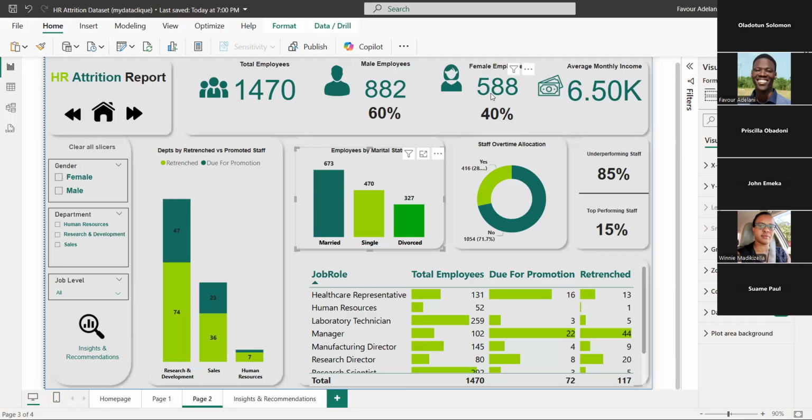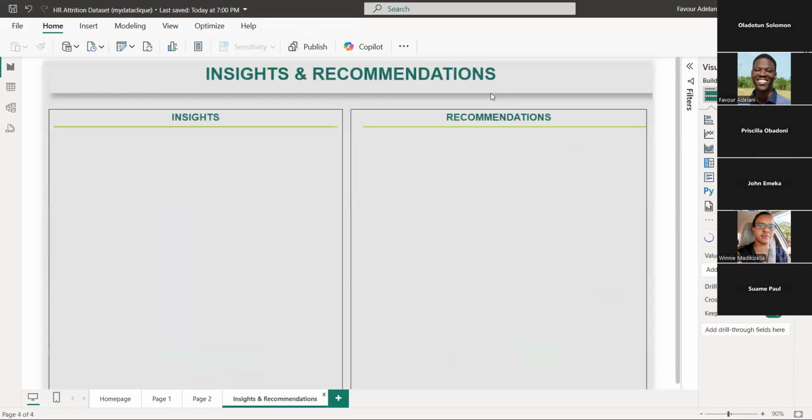And don't forget to populate your insights and recommendations. For your insights and recommendations, I will populate mine. Don't forget to populate yours before submitting.